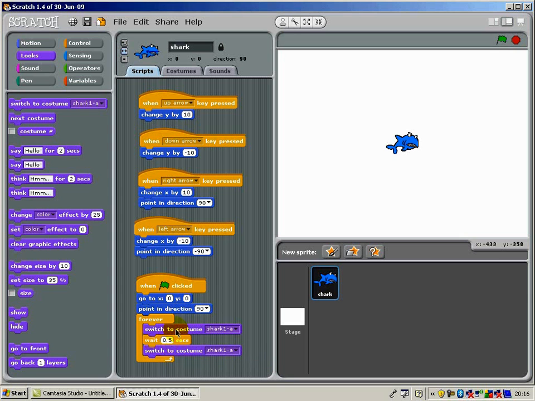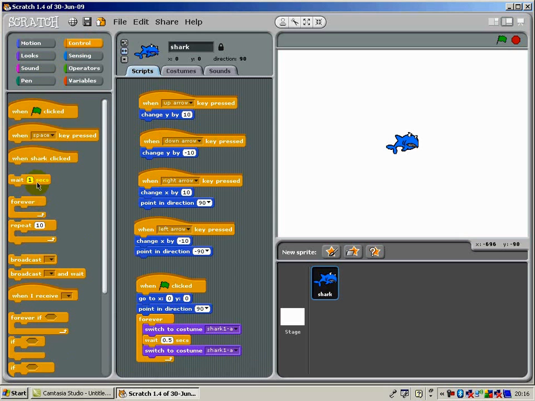The thing is, it's going to switch from one, wait 0.5, switch to the other, and then it would loop straight back round to there. I need another wait in there. So this is control, and I'm going to wait another 0.5 seconds. Got it in the right place. And now what's going to happen? Let's press the green flag. Look at Mr. Sharky. Off he goes.